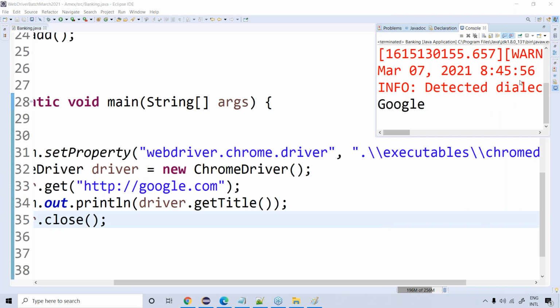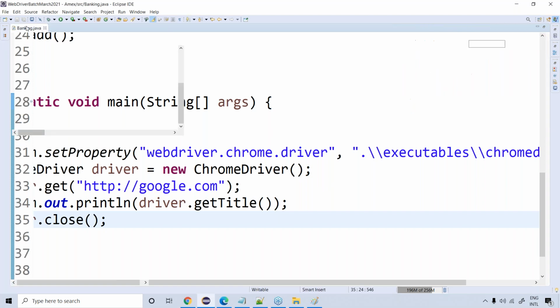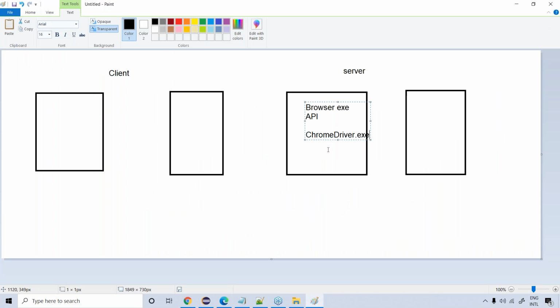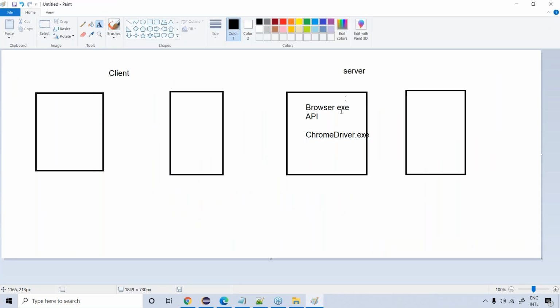Amex is just a project name. It's just a project name I've given. You can give it any name, ABC, XYZ, any name you can give it, right? So now you can see, while we were discussing the architecture, I said that we need to have this browser executable available. So this is what Selenium is actually communicating with.